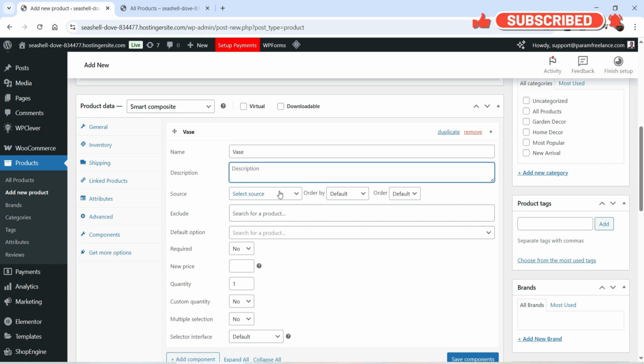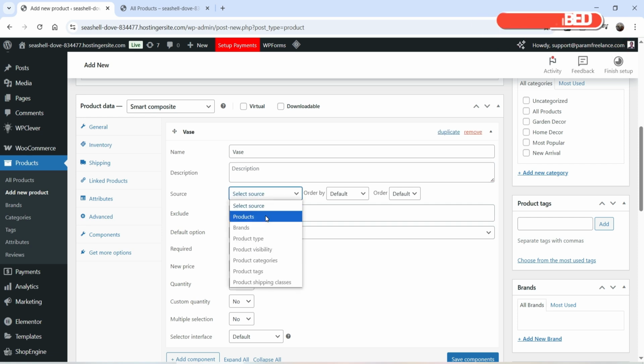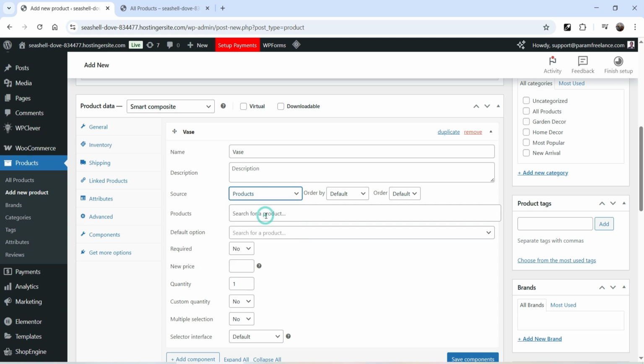Here you will see source. For the source, there is only one option available, that is products. So I'm going to select products. If you want to select any one of these options like brands, product types, product visibility, categories, tags, then you need to go for the premium version of this plugin. In the free version, only the products option is available. So I'm going to select products.